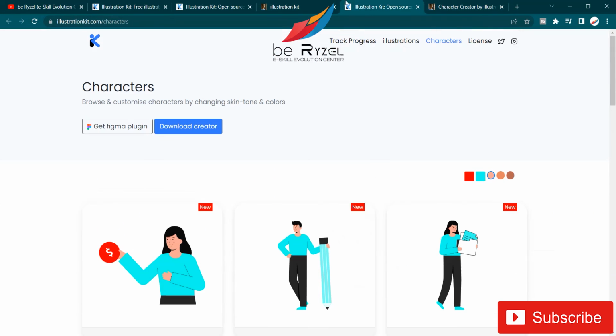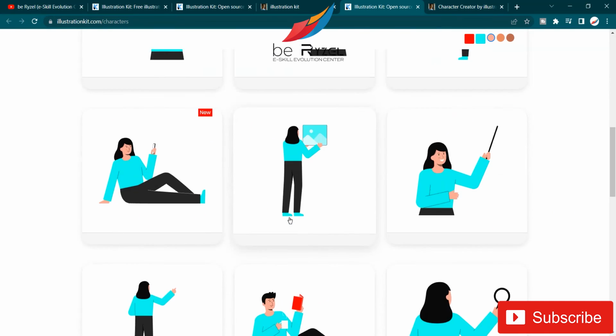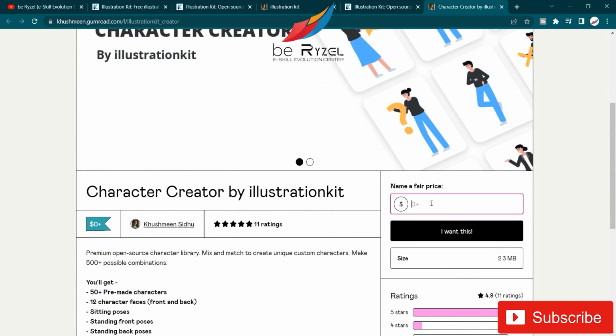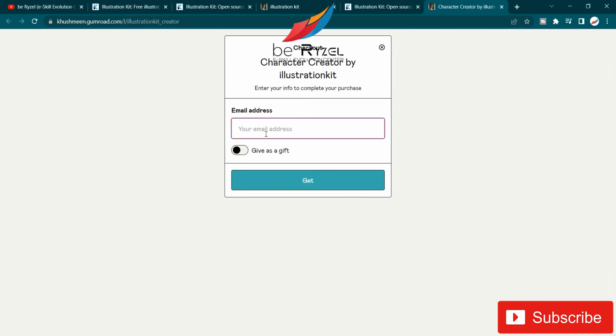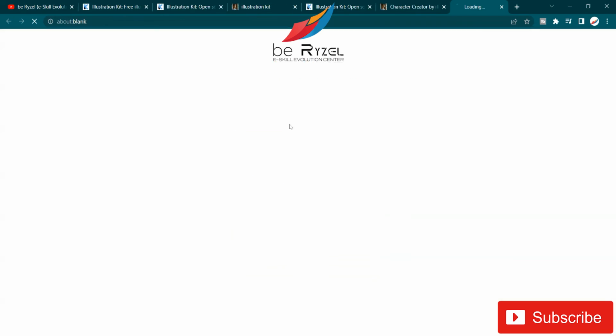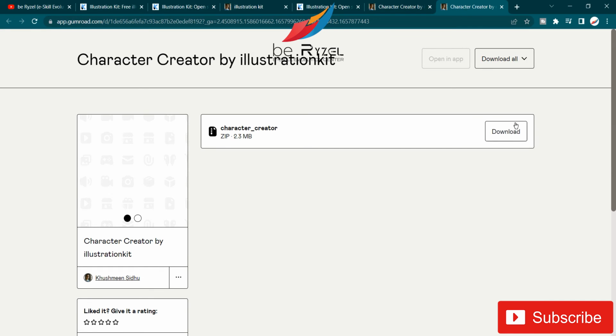I've also added the link of these characters in my description. You can download them free from this website. Just click on the link in description, and the same process goes for this also. Write any email and get it on your computer. Click on view content and click download, and it's very simple.